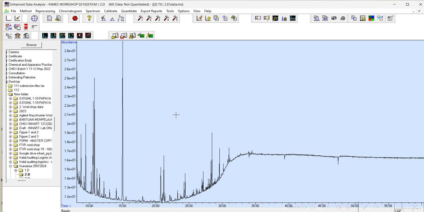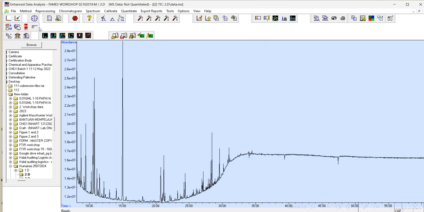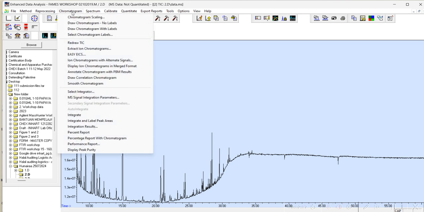Usually, you can zoom into each of the peaks. Usually one peak is denoted as one compound. So to know what possible compound is being detected at this peak, you need to integrate first. So in this case, I will go to Chromatogram and click Select Integrator.